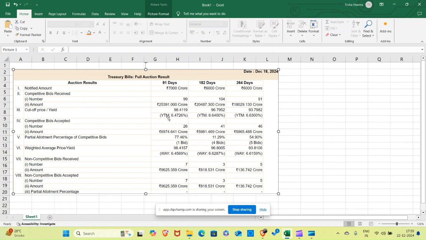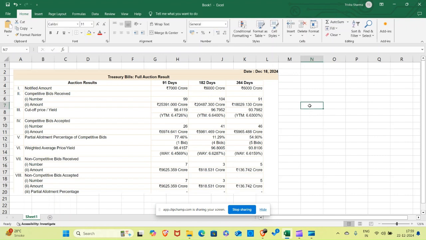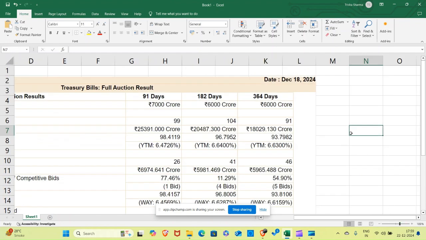So, if we have to calculate it on our own in Microsoft Excel, let us see what we can do so that we get exactly the same yield. Let us start first by inputting certain parameters in this Excel sheet.